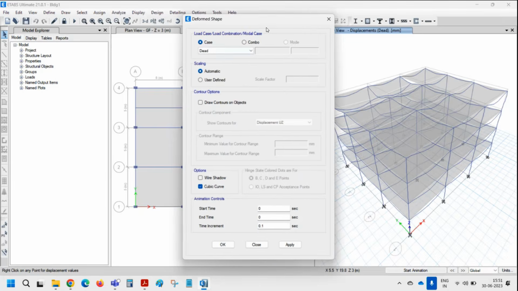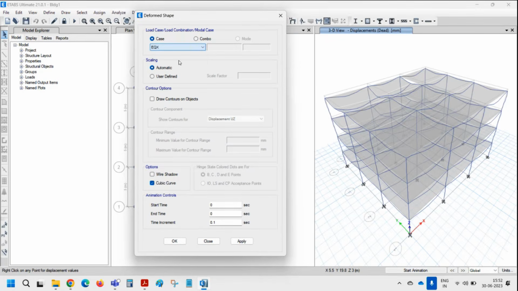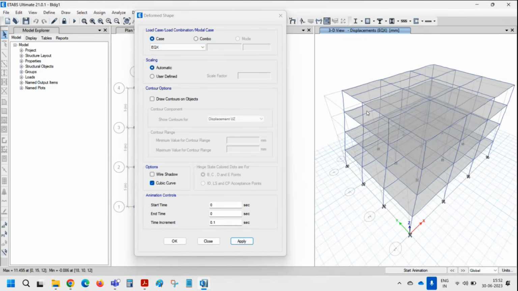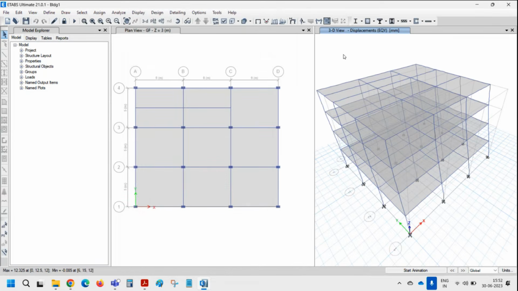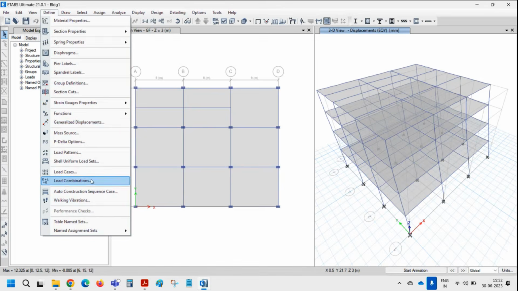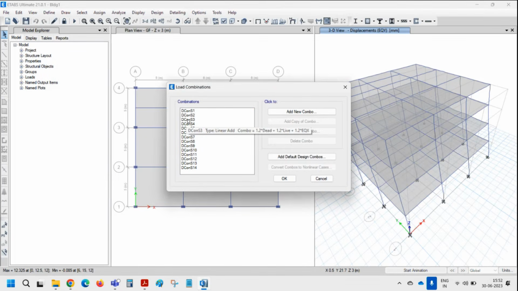Go to the deformed shape. From the dead, I've switched to EQX. There you go. UX is 11.5 mm at the roof level. This is about 12.3 mm for EQY. And go to the combinations. You can see the program automatically updates the combinations for the EQX and EQY cases as well, as per the Indian code selected.